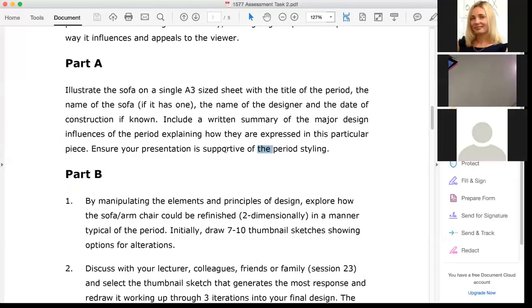The period styling. So what is it they're actually asking you? The presentation is supportive of period styling. So if you think it's necessary, you can actually source some images and place them on that board as well with your sofa. What it will give me is an impression of, first of all, the textile used, the furnishings used, whether it's wood, whatever material you use there. It would be good to have some swatches. Maybe illustrate some parts of a sofa as well, maybe just small photographs or close-up details. That will show me the support of a period style.